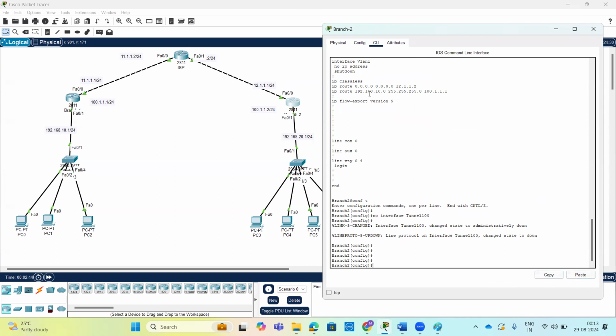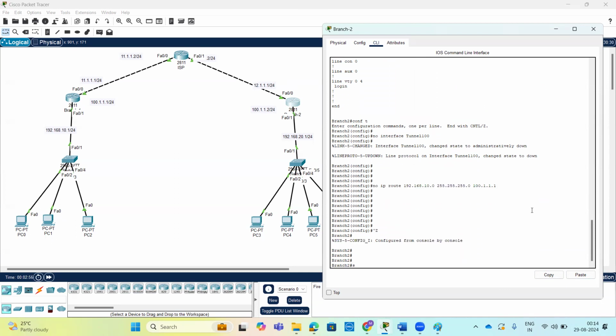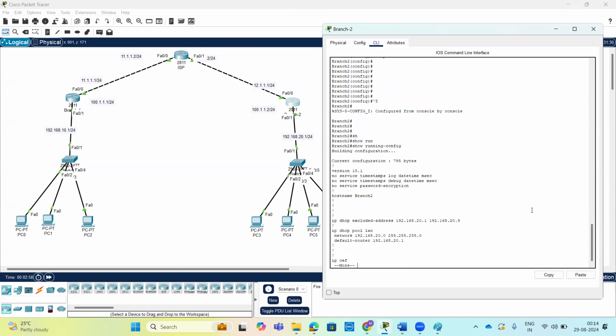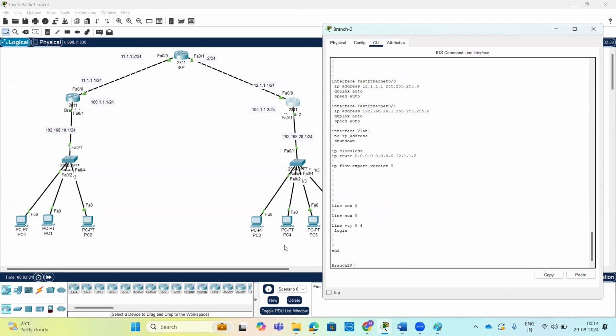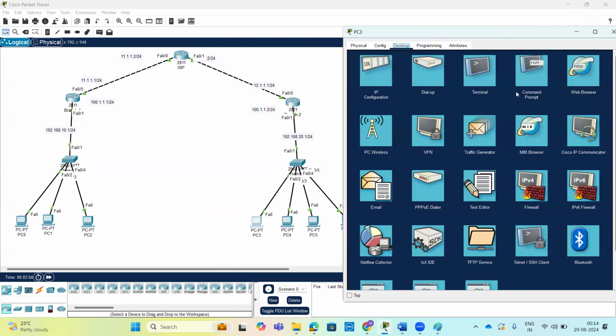And I'll remove the default gateway, the static route for the LAN segment. The LAN prefixes I have removed. Now you can check show running configuration. Now we cannot reach from this LAN to the branch 1 LAN or the branch 2 LAN.